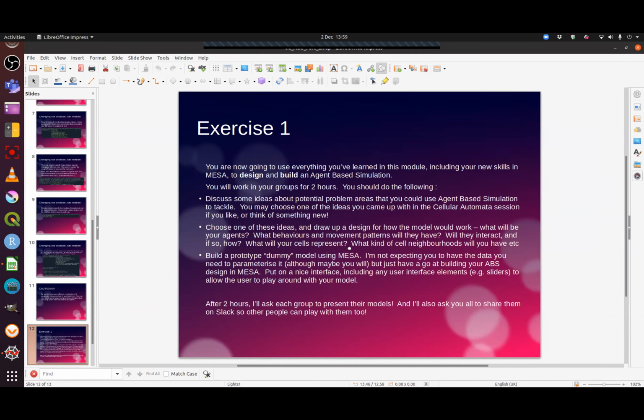And then what I want you to do is choose one of those ideas and draw up a design for how the model will work. So think about what will be your agents. Remember, your agents don't have to be living, breathing organisms. Your agents can be organizations, or they don't even have to be individuals. They could represent groups, for example. So think about what your agents will be.